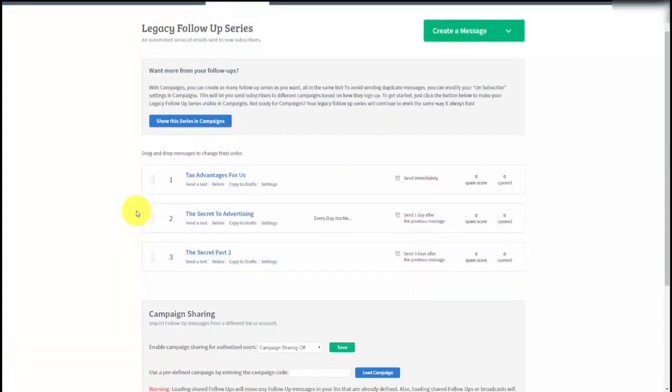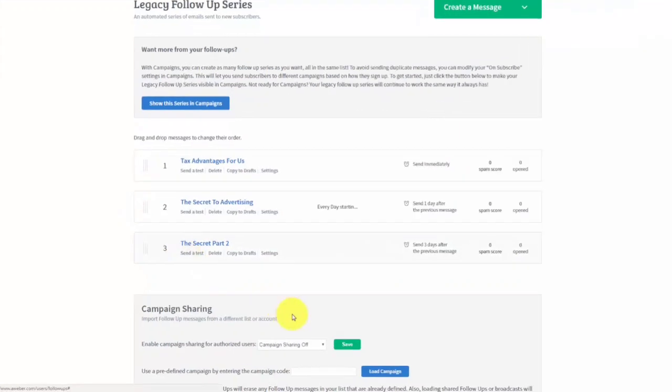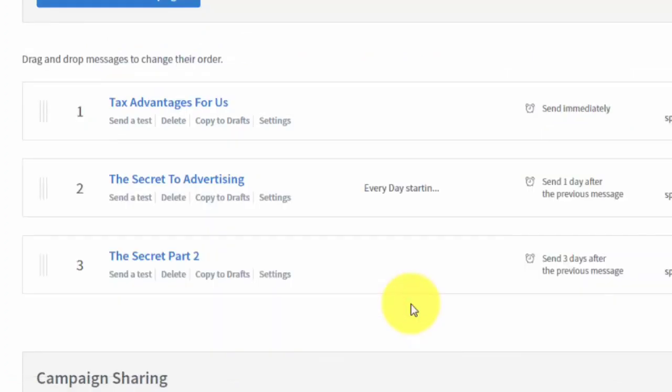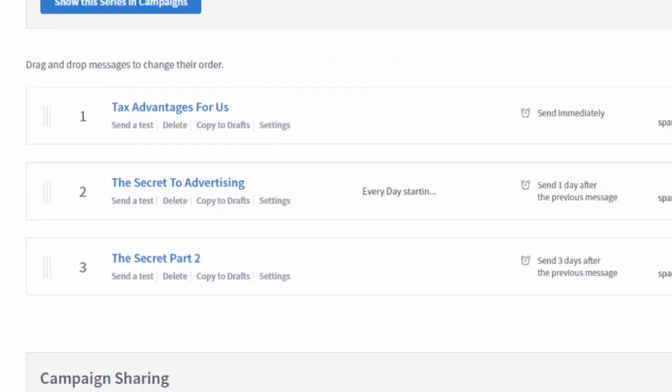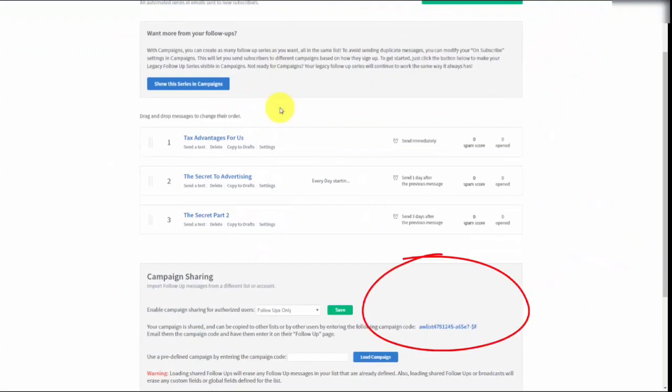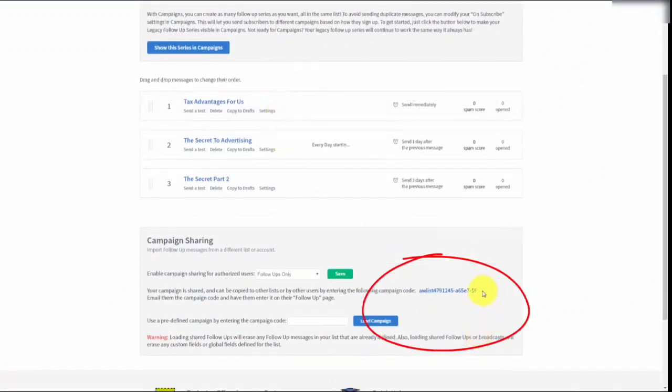And we can do that by going to this campaign sharing link, and we can choose to share our follow-ups, we can choose to share our broadcasts, or we can choose to share our follow-ups and our broadcasts. Now, in this particular case, we are going to choose to share our follow-ups. So we're going to click Save. And when we do that, you'll notice that Aweber is going to give us a campaign code. That campaign code is now going to disappear, but that campaign code now appears in this area.